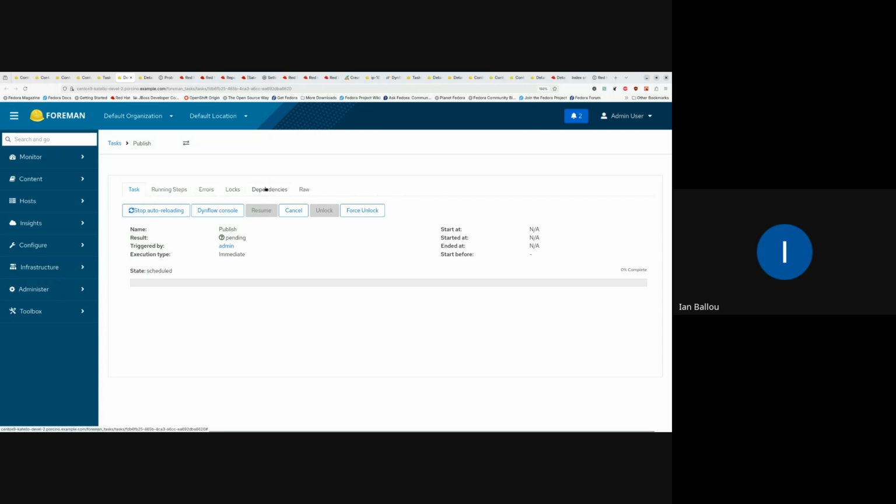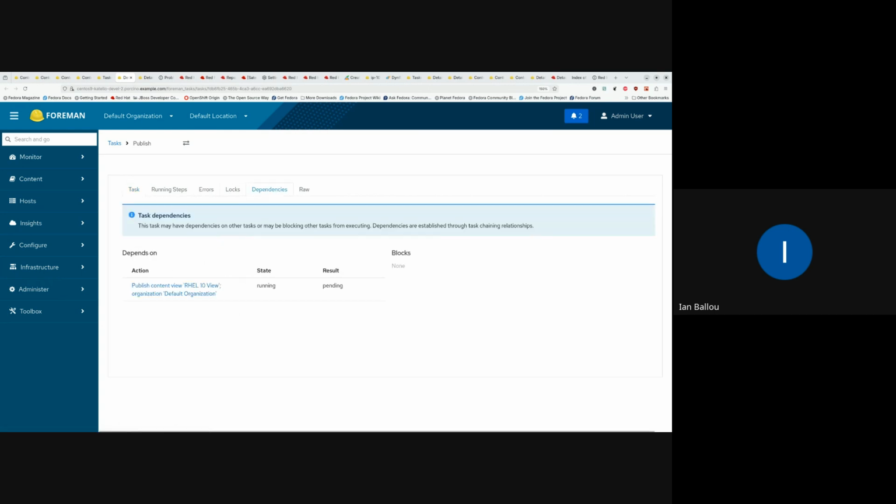Now what's cool is, and Maria mentioned the dependencies tab before, now you can click on this dependencies tab and you can see what it depends on. So this publish depends on the RHEL 10 view that's taking a long time. And once this finishes, you'll see this task will turn into a normal task. It'll run through its whole course, and you'll see that the dependency is still here.